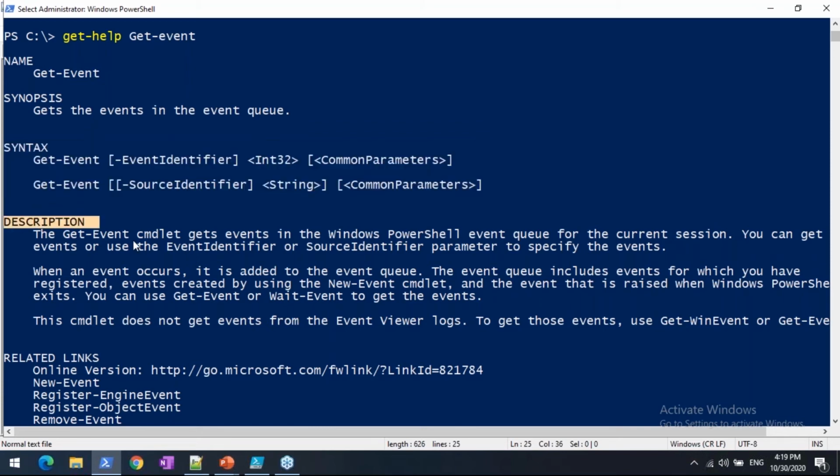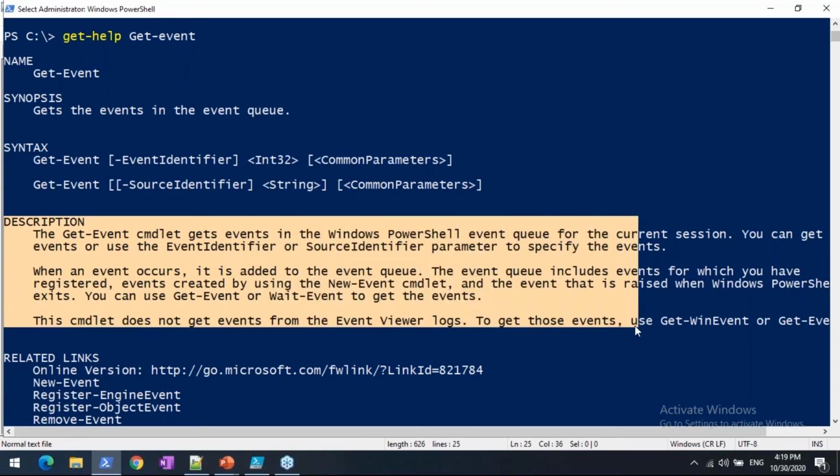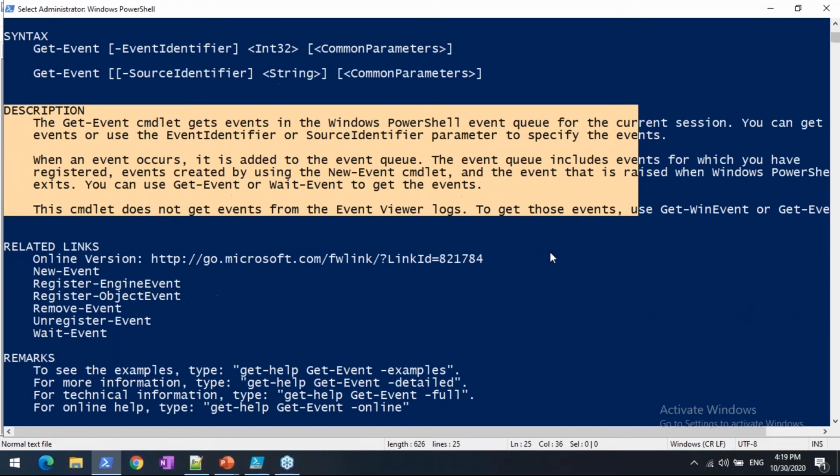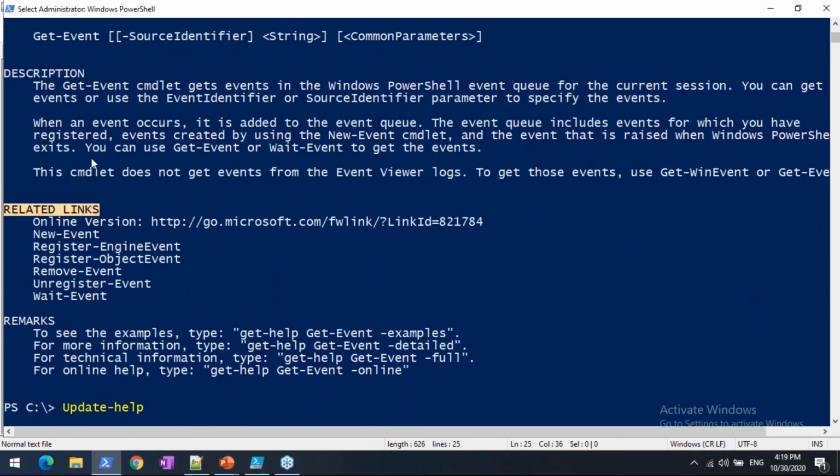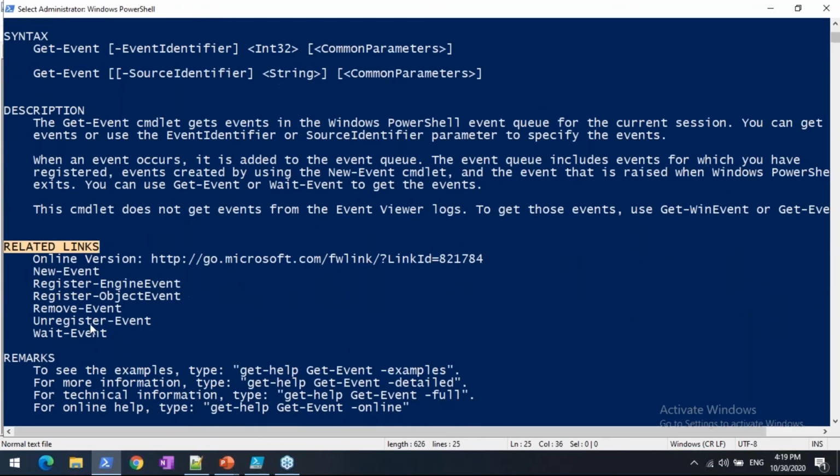In the same way, it gives us the description, a bit more detailed description of what it is capable of doing. And then it says related links. It's saying, hey, if you learned this, go ahead and learn these things also. Now if you want to see the examples, you can see them by typing get-help get-event and then hyphen examples. Using that, you can see the list of examples as you see on the Microsoft TechNet article.